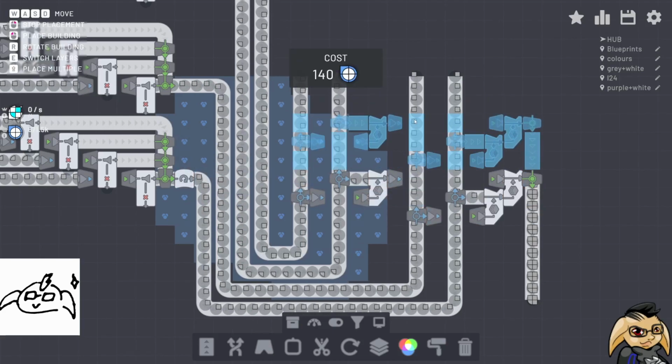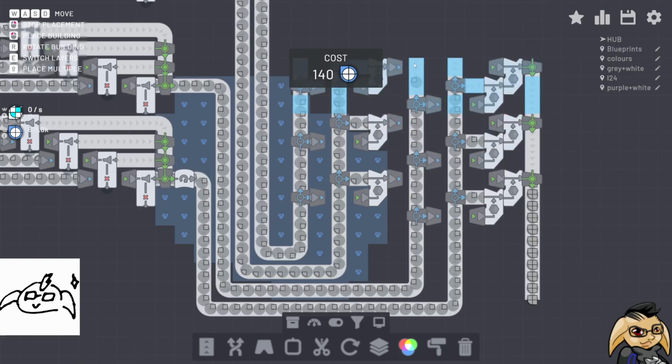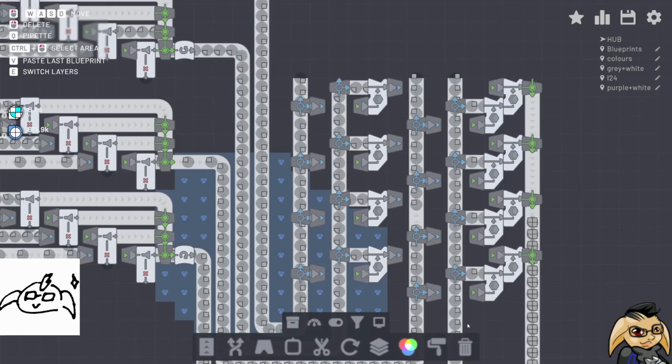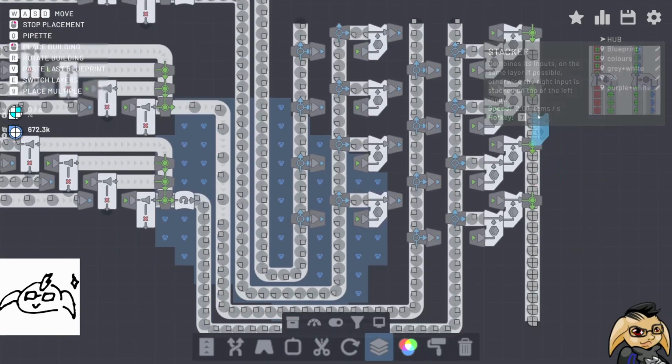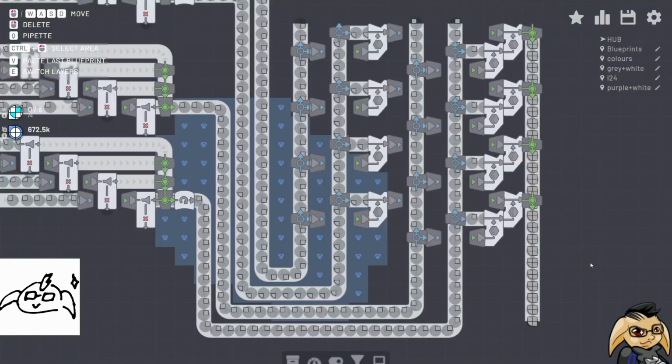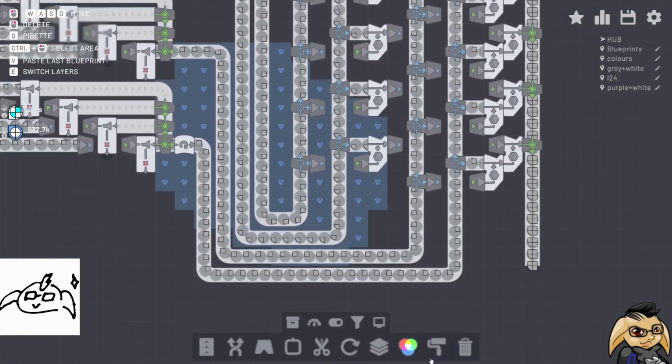Now, okay, so we can't fit them any closer than 3 by 3. That's okay. How many of these do we need? We stack at a rate of 2 per second. So does that mean we need 8?